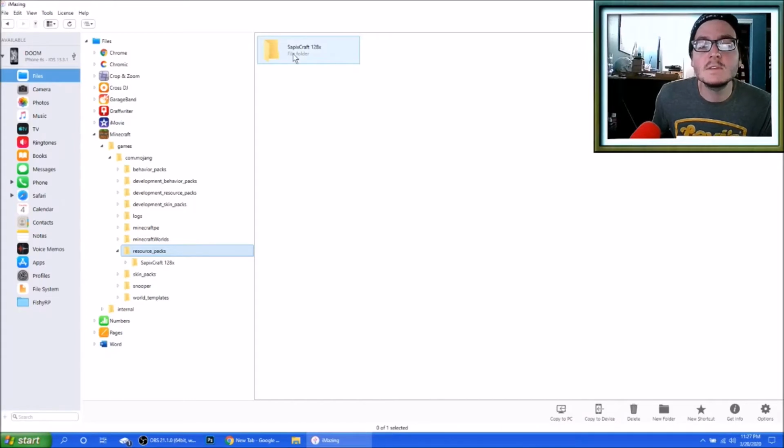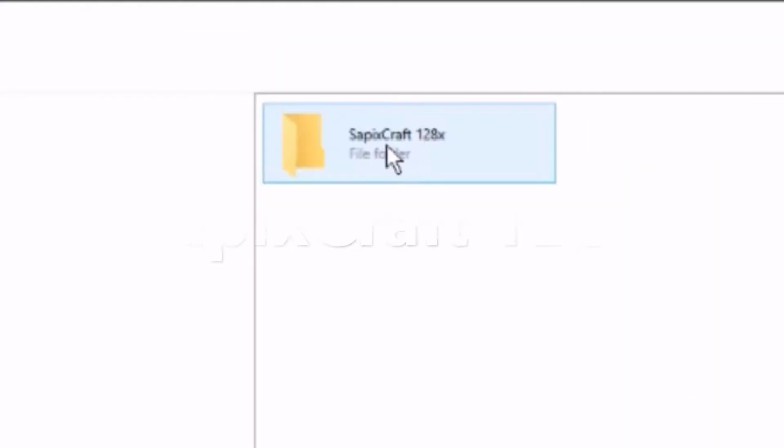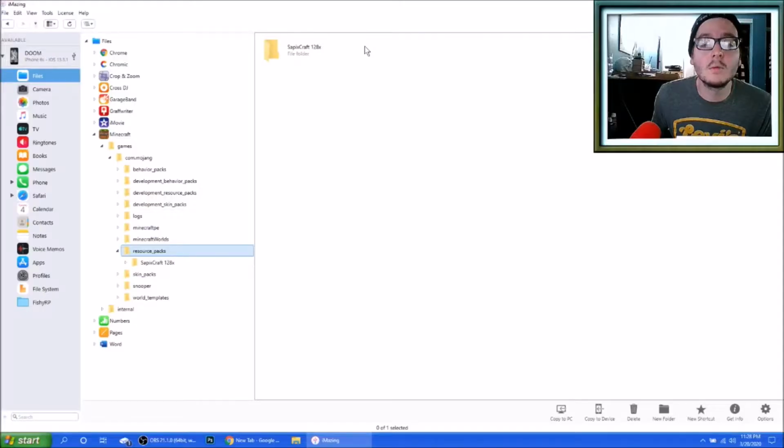Now you see this is my shaders folder. This is what we will be installing onto our cell phones today. Right now I have the mod called SapixCraft 128. This is a texture pack, a resource pack, and also a shaders pack. And that's what we're going to be interested in, the shaders aspect.